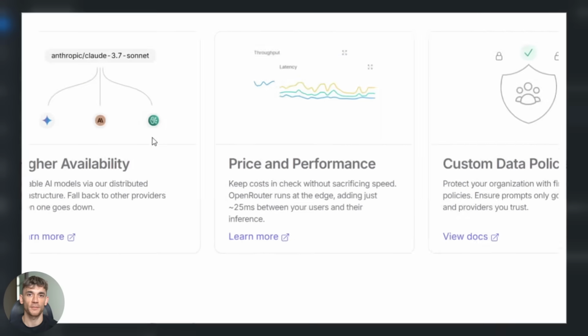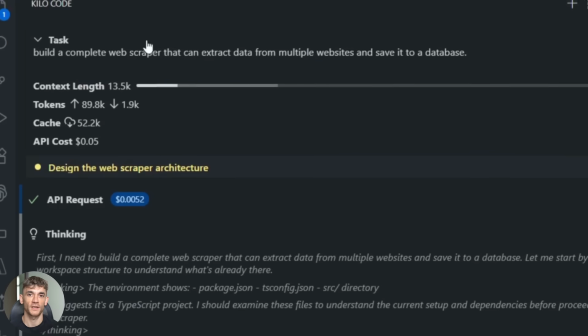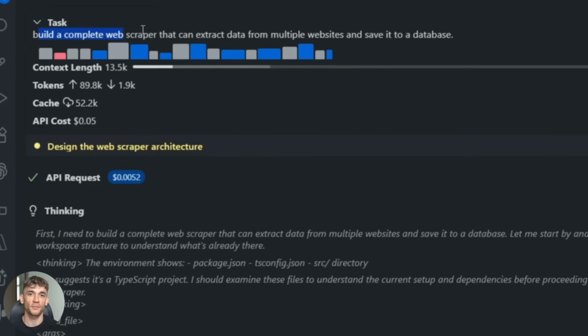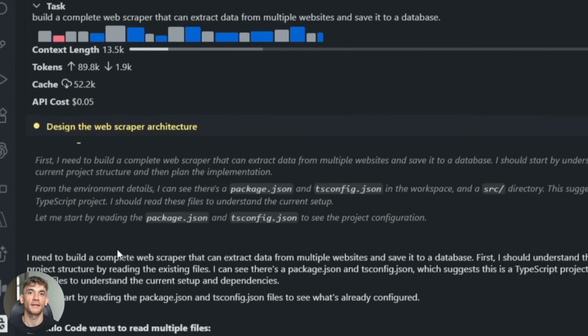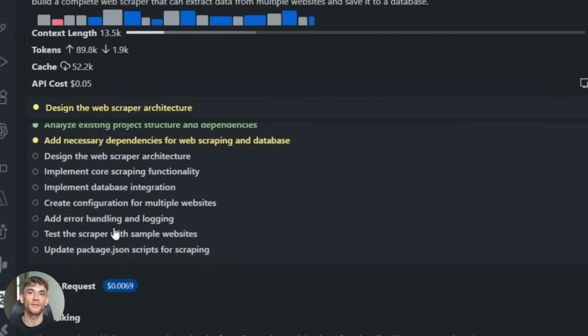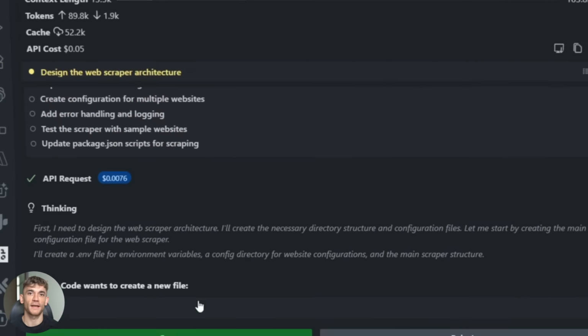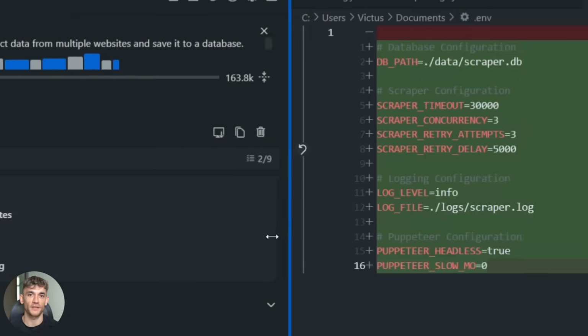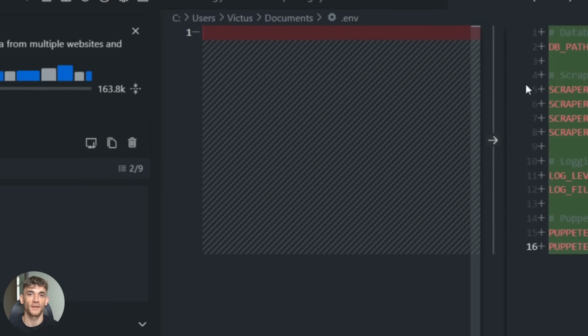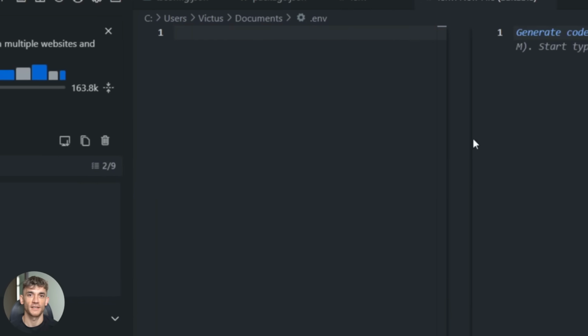Let me show you one more demo because this is just too cool. I'm going to ask the AI to build a complete web scraper that can extract data from multiple websites and save it to a database. Look at this, it's generating a full Python script with error handling, database connections, rate limiting, everything. This would take a professional developer hours to build. The AI did it in under a minute.